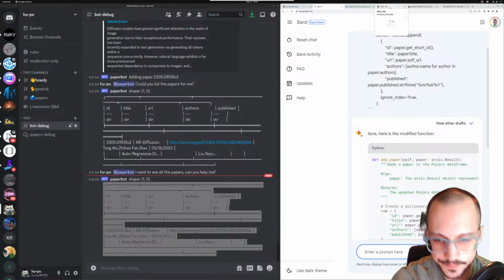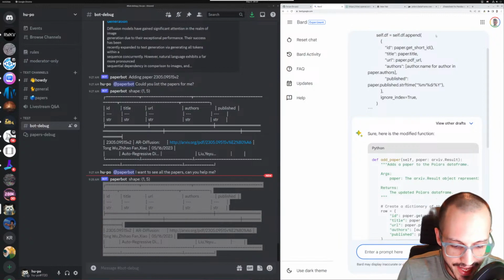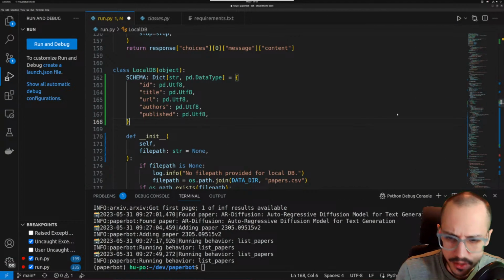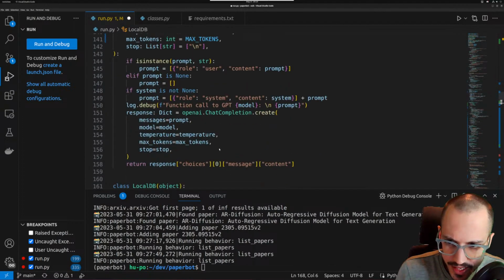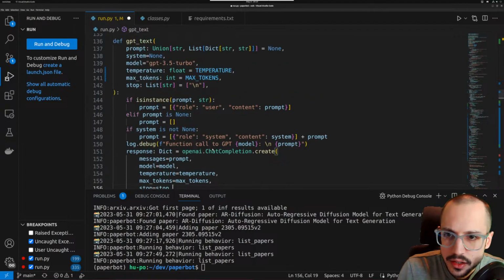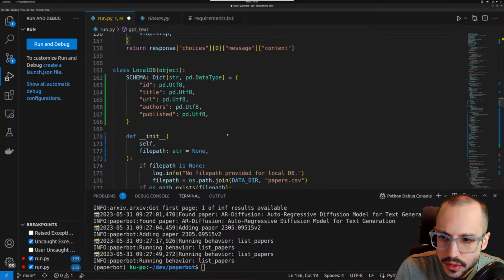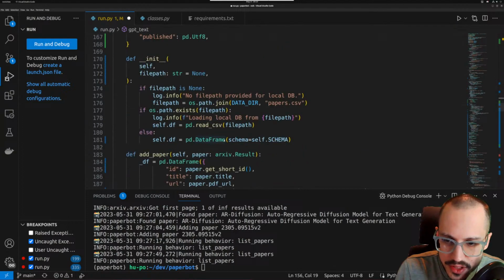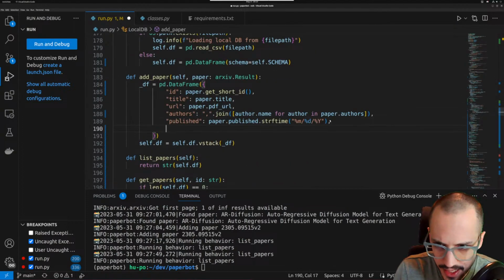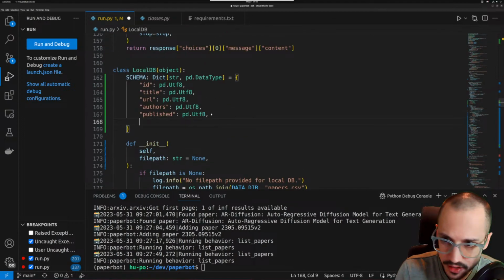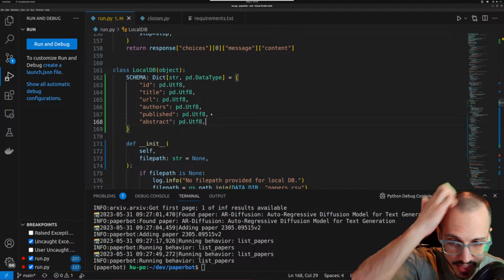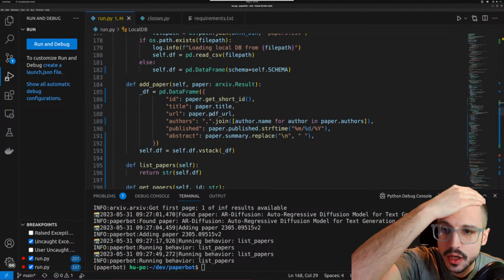Let's do kind of like a tag abstract kind of situation going on here. Okay, so I'm pretty sure that when you have this archive paper object, there's also an abstract. Okay, so whenever we're adding to this local DB here, I think you can do an abstract, paper.summary.replace. Okay, perfect. Let's add the abstract up here. Abstract is also going to be a string.